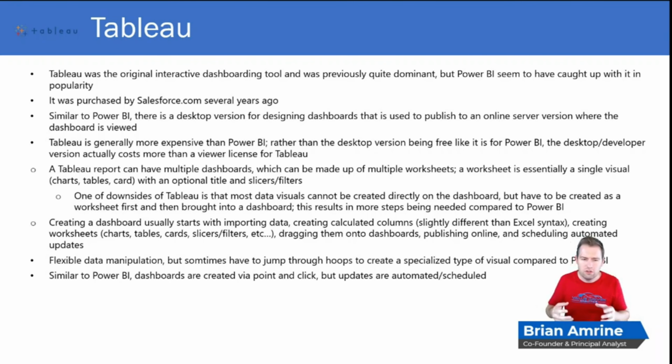Creating a dashboard usually starts with importing data, similar to Power BI, and creating calculated columns. Now, these will be slightly different syntax than what you'd have in Excel. It won't be as similar as DAX is, for instance, in Power BI. And then you'd create worksheets, which will be charts, tables, cards, and then drag those. This is the extra step in Tableau. Drag those worksheets onto a dashboard and format them rather than creating those directly on the dashboard. Similar to Power BI, then you'd publish it and schedule automated updates.